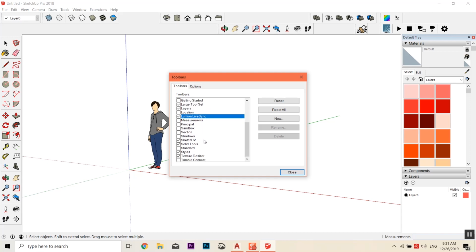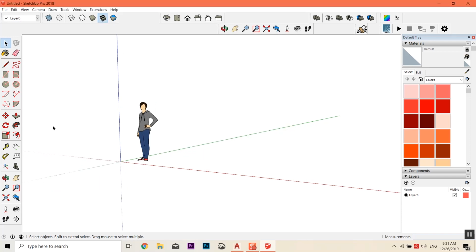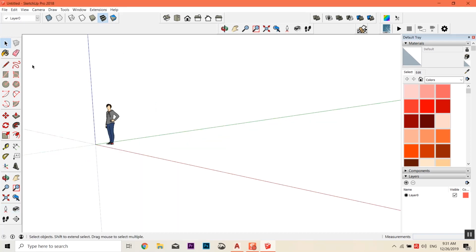And the rest are either plugins or stuff that I need. So styles, texture resizer, views. Views is very important. I think you should turn it on. Now let's close it. So this is the place where you can use all of the tools.